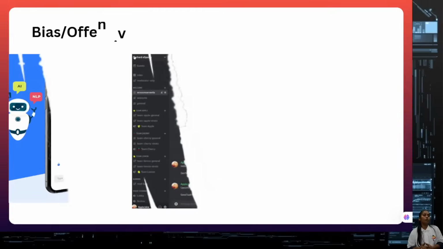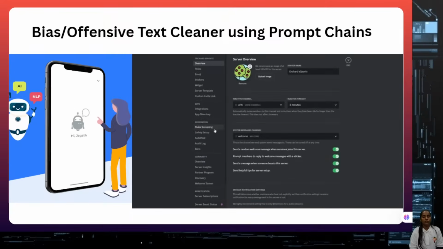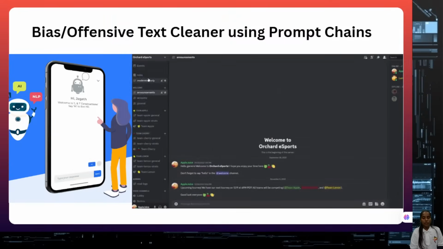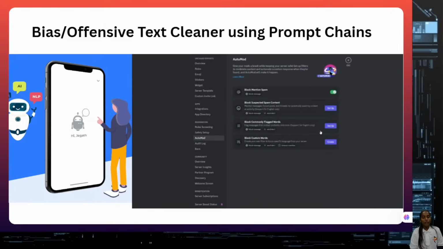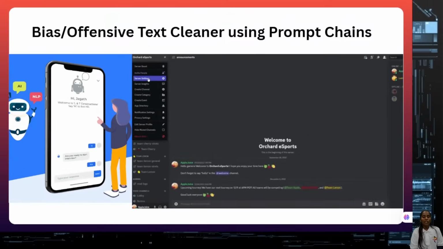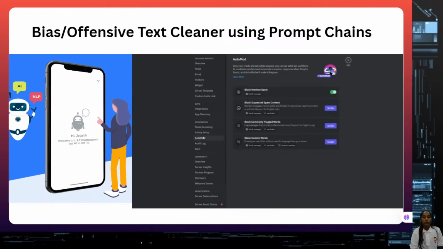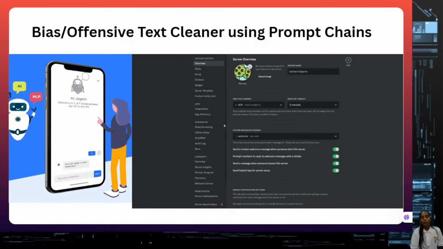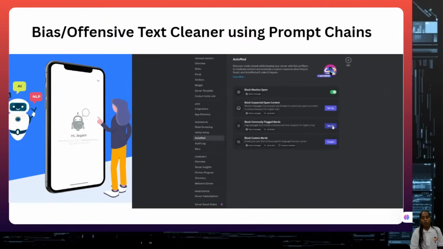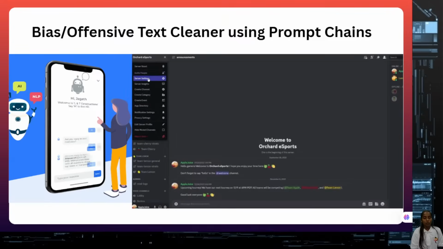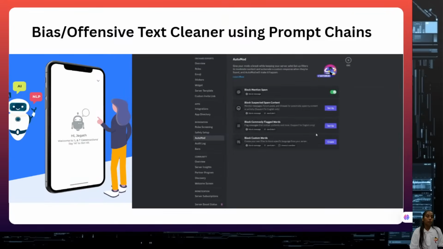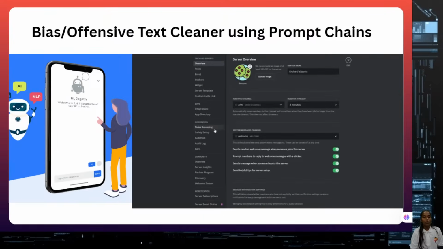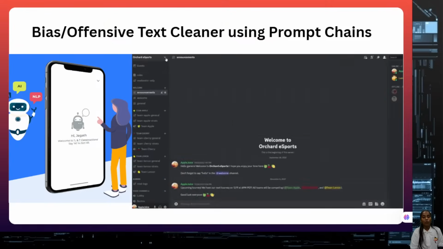So what is the meaning of this bias offensive text cleaner prompt chains? The main thing is that prompt engineering works for many types of applications, so you have to create different types of prompts. In the background you have to take some particular LLM models, that's okay, but we should get a better answer. For that purpose you have to select the different types of prompts, like zero shot prompt, one shot prompt, chain of thought. So we have to take whichever type of prompt you need, and different types of instruction prompts, whatever you need.